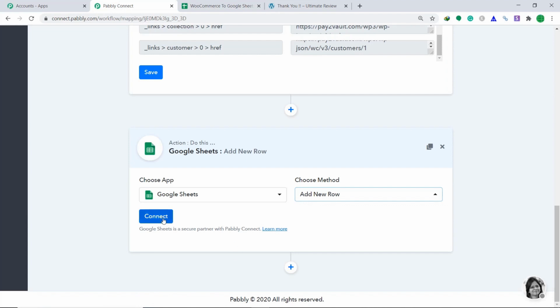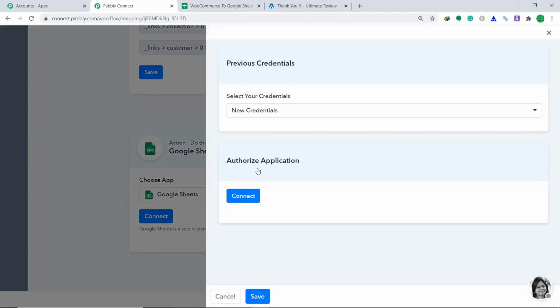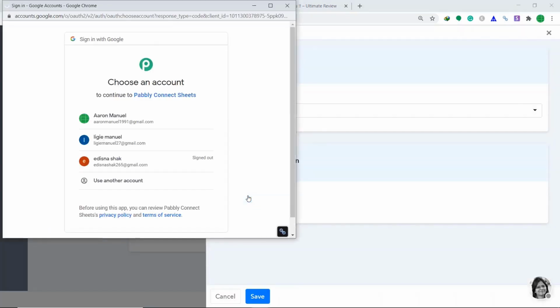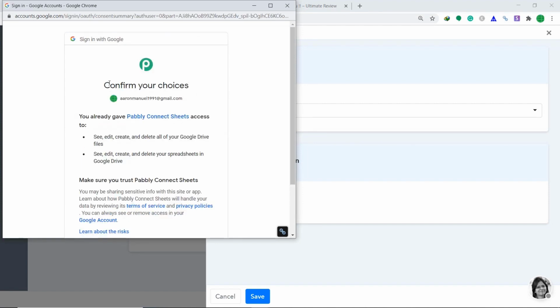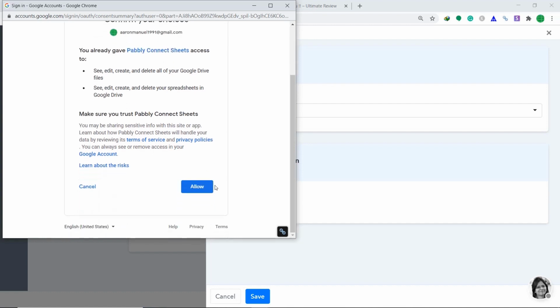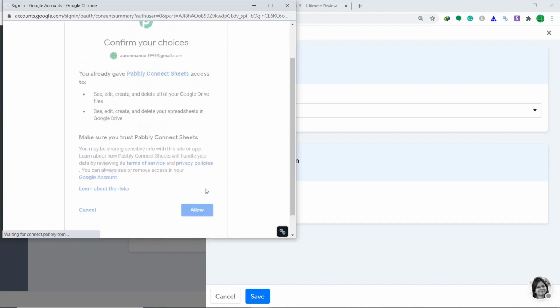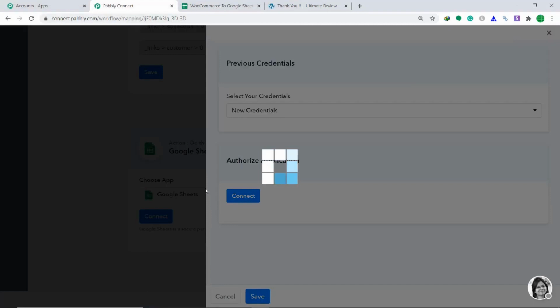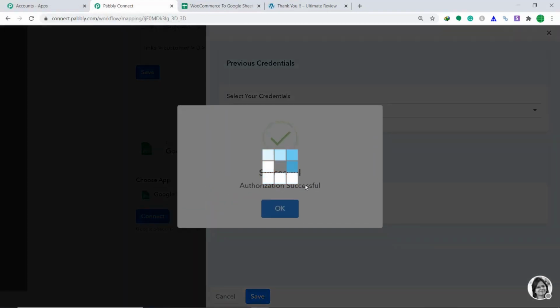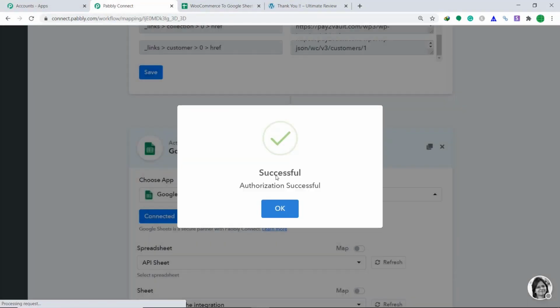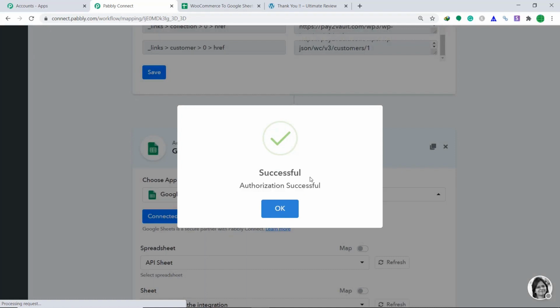Then click on Connect. Of course, in the Authorize application, just click on Connect. It is giving me a set of accounts. I'm going to click this account, and it is asking me to confirm my choice. Just click on Allow. It is showing that the authorization is successful.